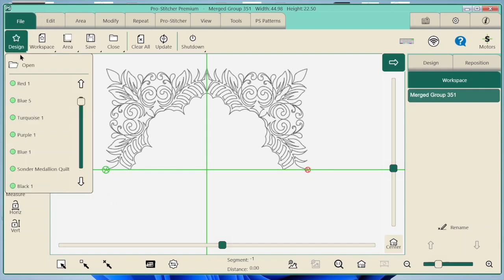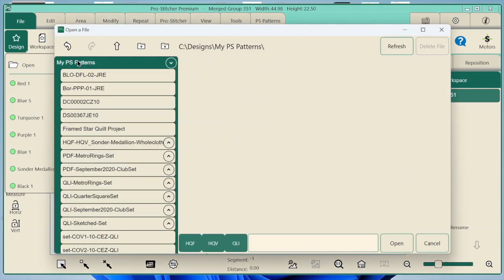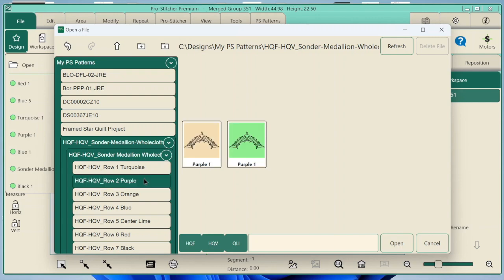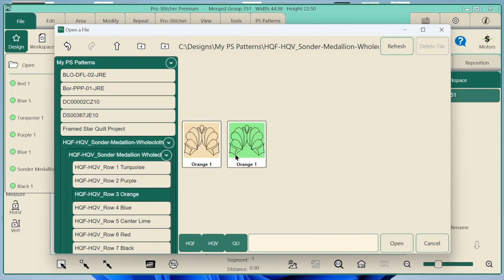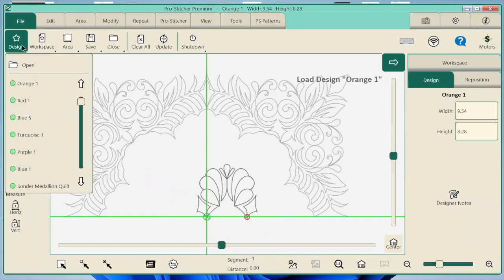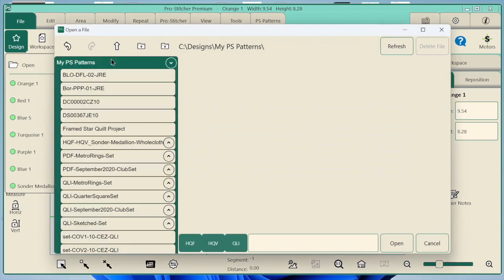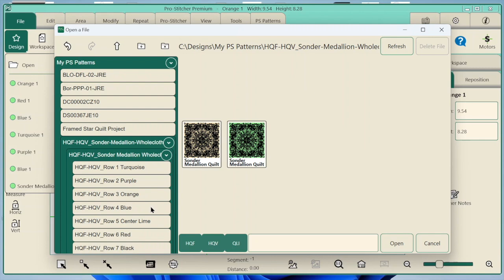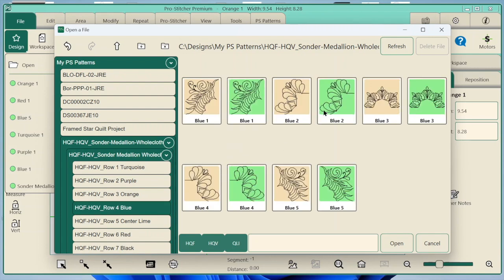Now I'm going to go File, Design, Open, Pro Stitcher Patterns, and we're just going to pick up that next round. This is so easy. So we've already did turquoise, we've already did purple, we're going to pick up orange. Excuse me, there's only one design in orange, perfect. And then we're going to File, Design, Open, and we're going to go down to our blue row, and we're going to look, and we need blue 2, and we need blue 4.